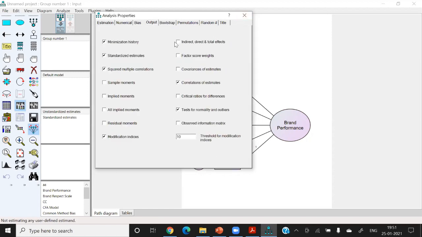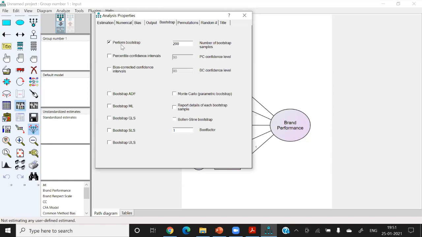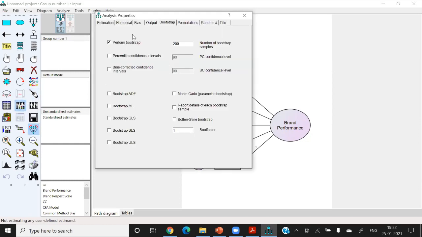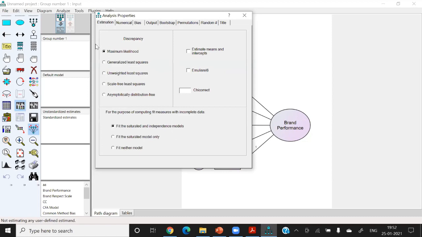So these outputs I need. You just check standardized estimate, which is standardized beta, which is construct loadings. This is the R square, modification indices, test for normality and the outliers, correlation of the estimates, and you can also run bootstrap so that your result will be normalized. Okay, now after selecting all these options, one thing more: if you go to the estimate, just check we are using the maximum likelihood estimation method for calculating the betas. Although you can use all the other 4 options, most of the time we will use the maximum likelihood option.